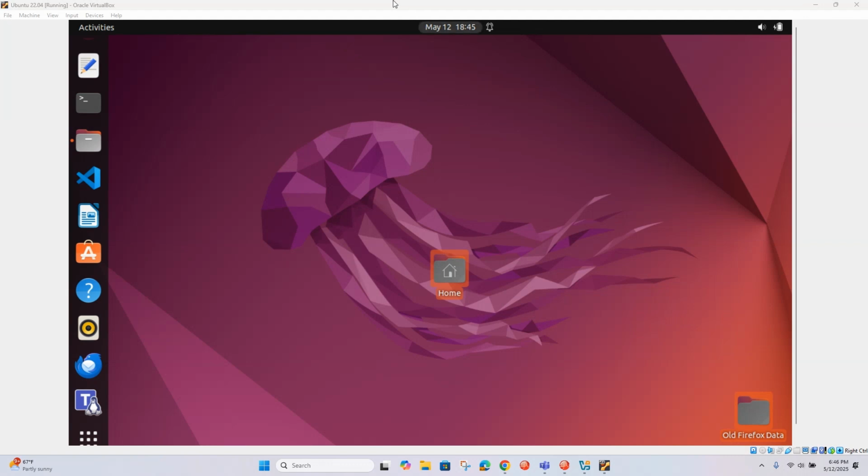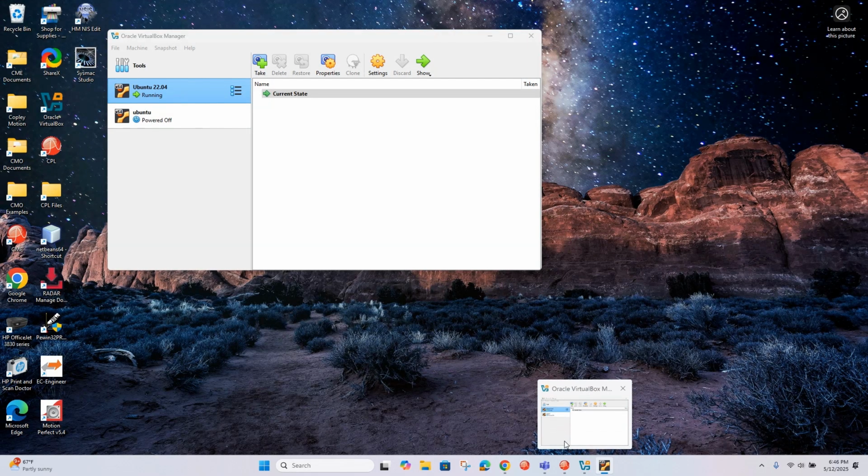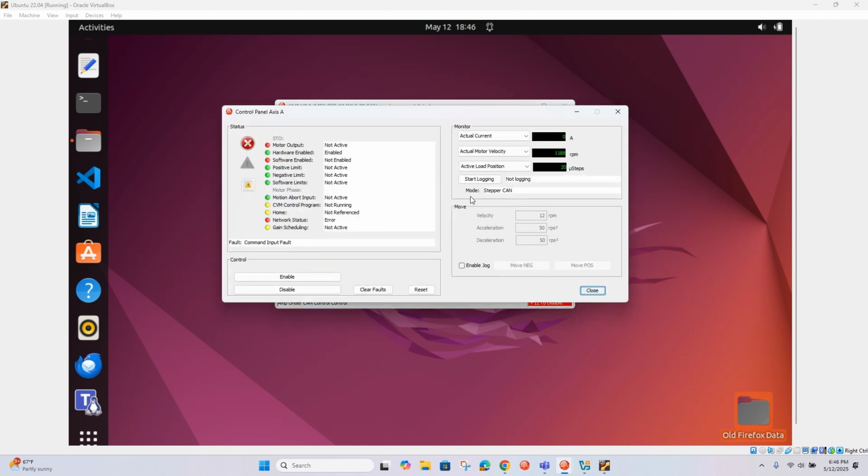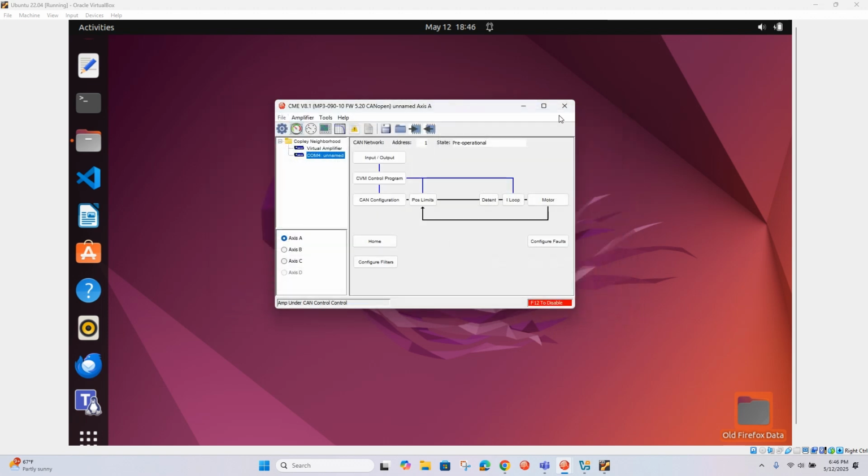Okay, well now we're going to test a CAN device on a Linux machine. So right now we're connected to an MP3. The P there stands for CANopen. So it's a CANopen device, and we're connected to CME over serial. I can see that we're in a CAN mode, so that's great, stepper CAN mode. We're just going to connect to Axis A, same as we did before, this time over CAN.